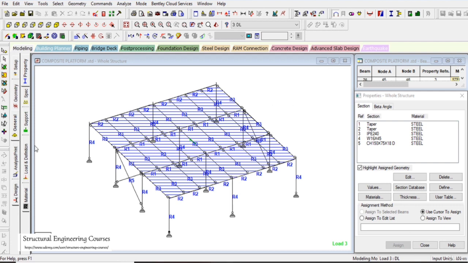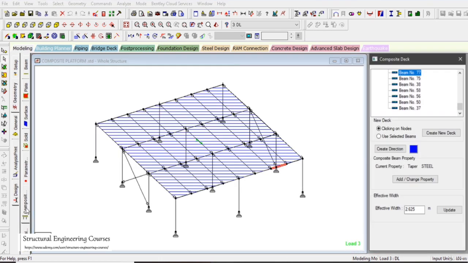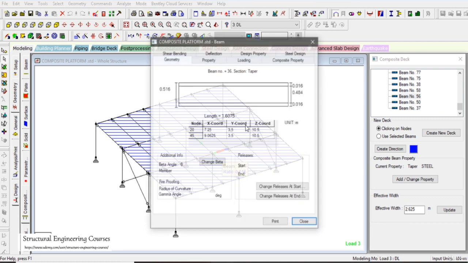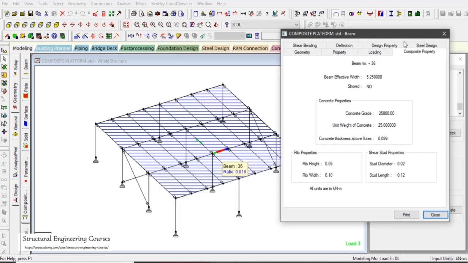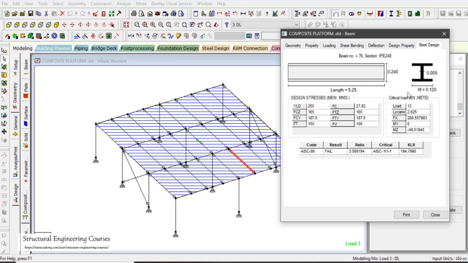The basic mistake is that in the geometry section, when we were defining the composite deck, we have instructed STAAD that all these beams are composites. So these beams are not the ones that need to be designed for the composite section, but these are the beams that need to be designed for the composite section. And you must be wondering how I can say that this is designed for a steel section and this is designed for a composite section, because when we double click here we can see that the composite property is being considered, but when we double click here, only steel design is being considered.